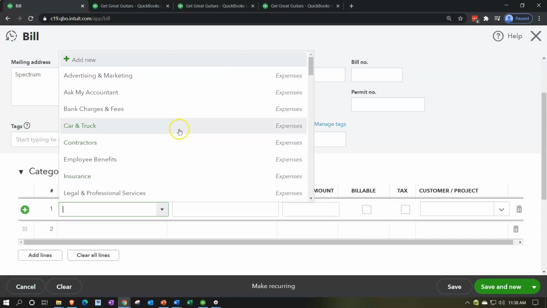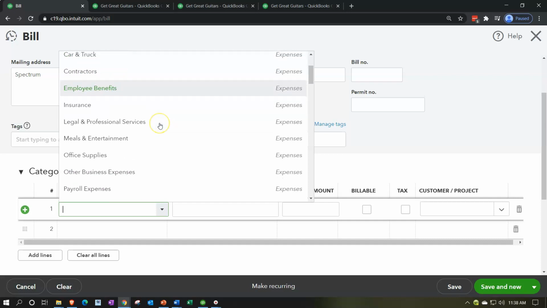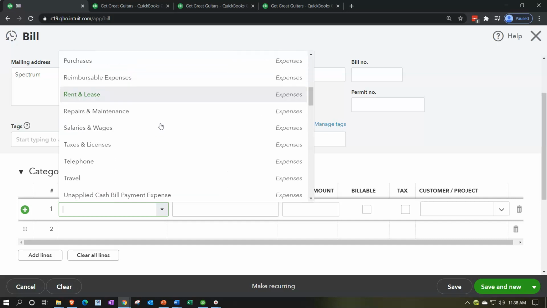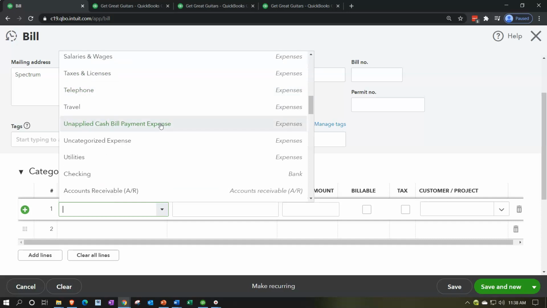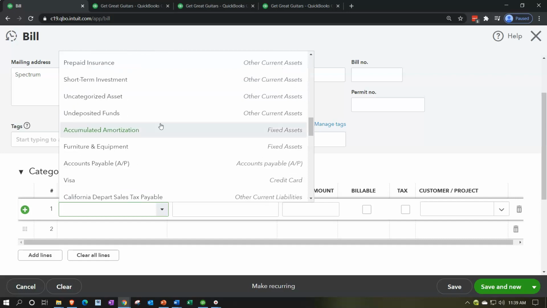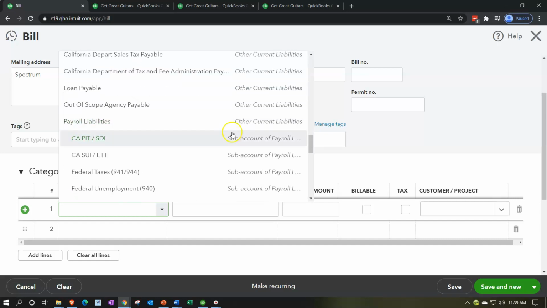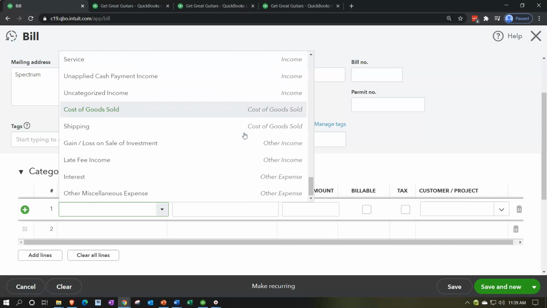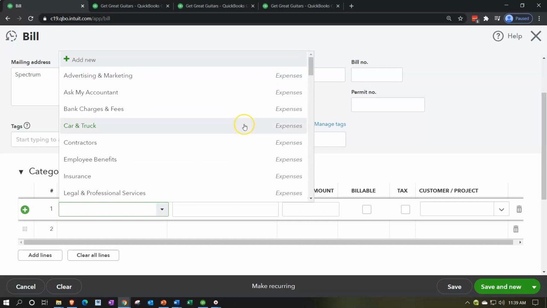So if we go on down here, I'm going to say, all right, this is the first time I've gone to Spectrum. Let's see what they got on the expense accounts here. Contractors, employees, insurance, payroll, reimburse, sales, taxes, travel, on inventory, short-term, fixed assets. And then I'm out of the expenses here. So nothing I'm really impressed with. So then I can start to put in my own account.